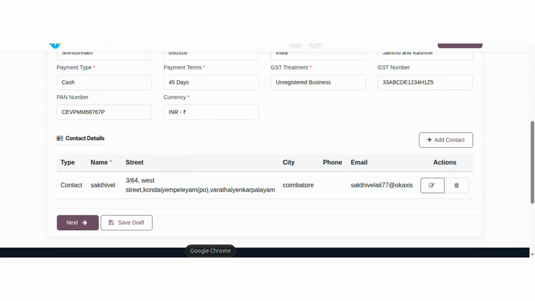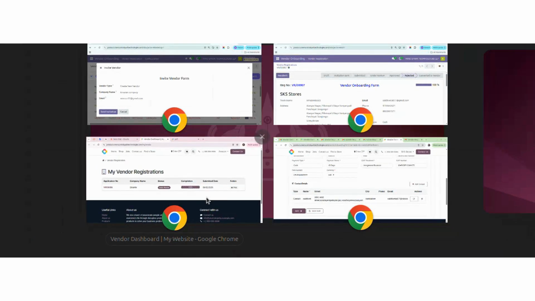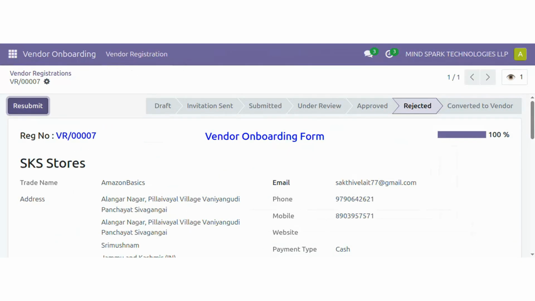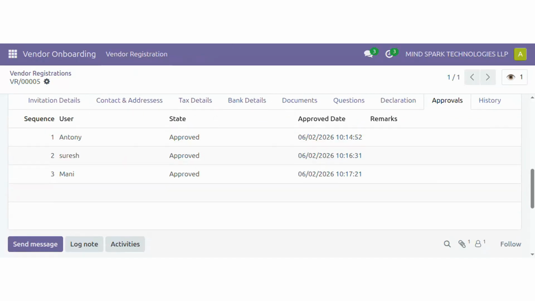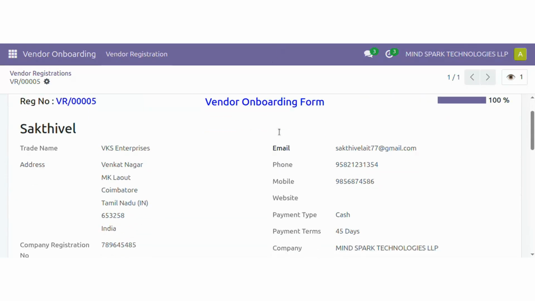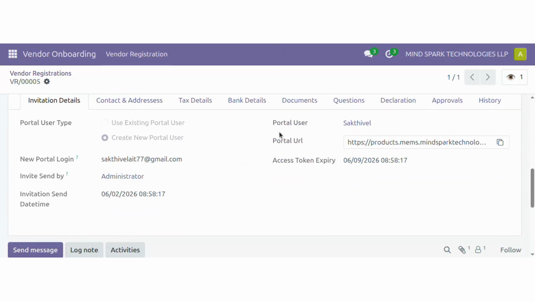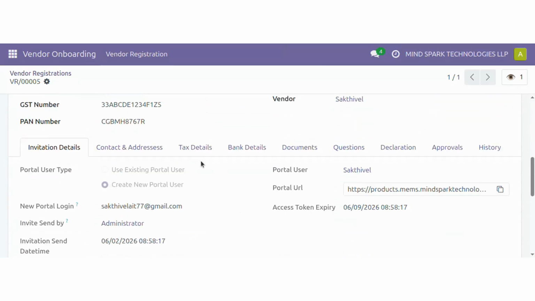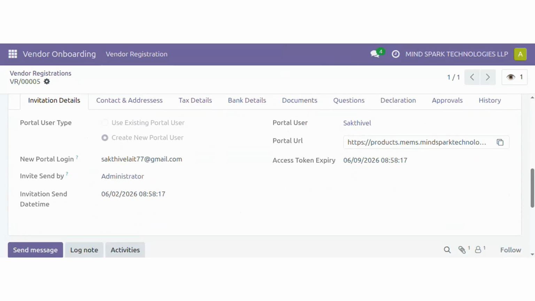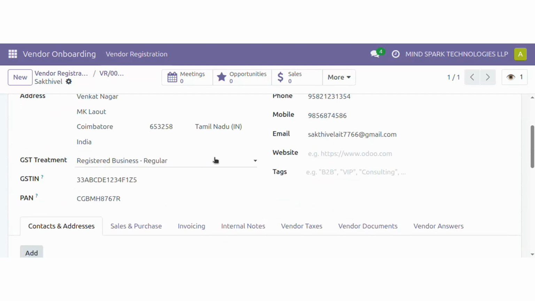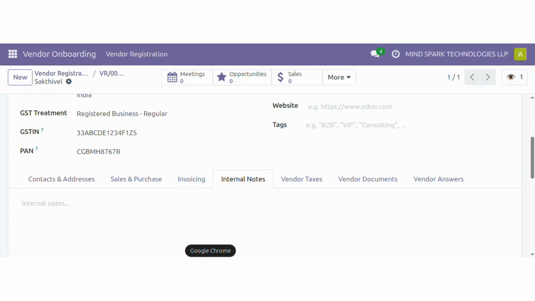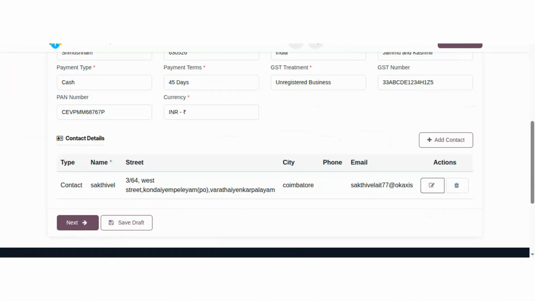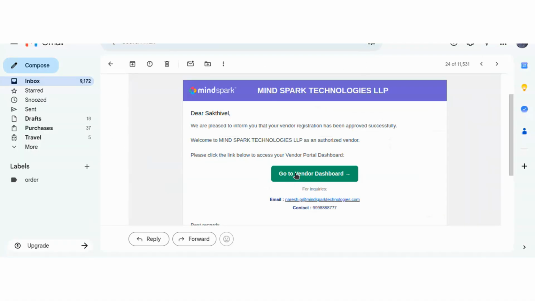Once all approvals are completed, the admin can convert the approved registration into an actual vendor record in Odoo. This avoids duplicate data entry, reduces manual work, and keeps the vendor master clean, accurate, and well organized. Also, multiple emails are triggered on each action point of the user and vendor. The vendor also receives an approval confirmation email and can view the final status from the portal dashboard.